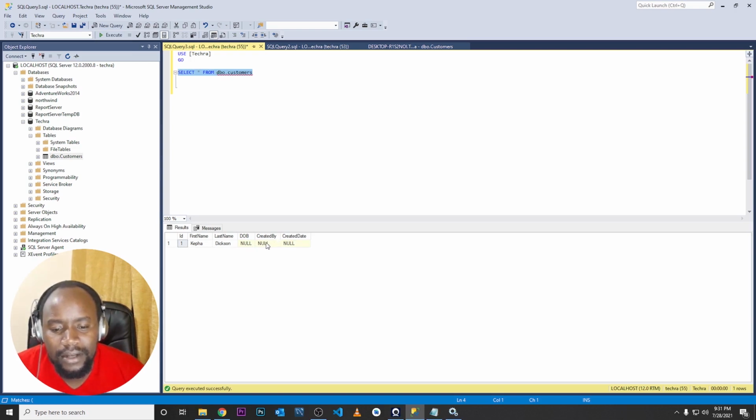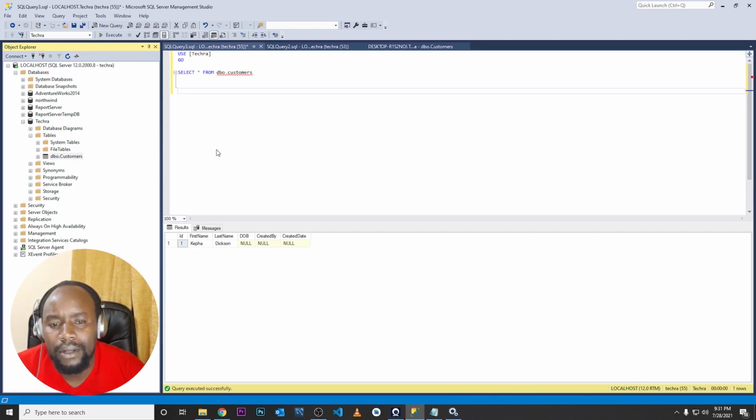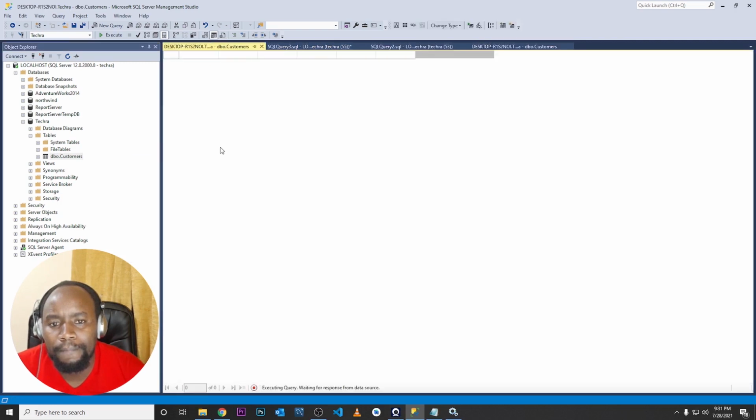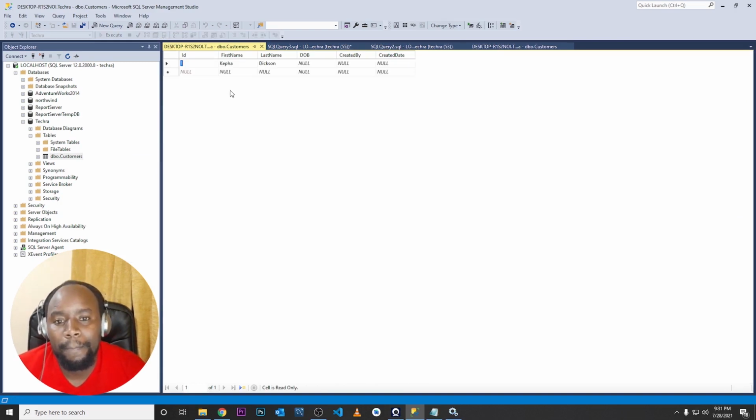So the rest are left as none. Okay. So that's how basically we insert records. But again, this one can still be done with the graphical user interface. If you say edit top 200 rows, we can insert new records using this method. So maybe we can get there a second.